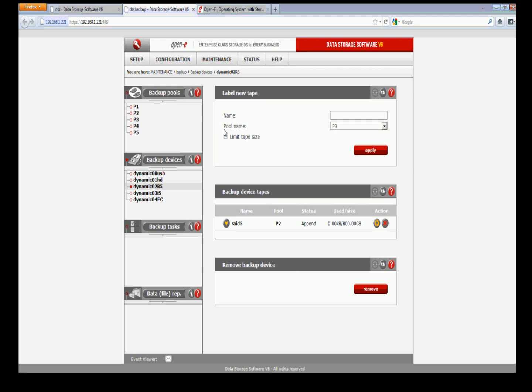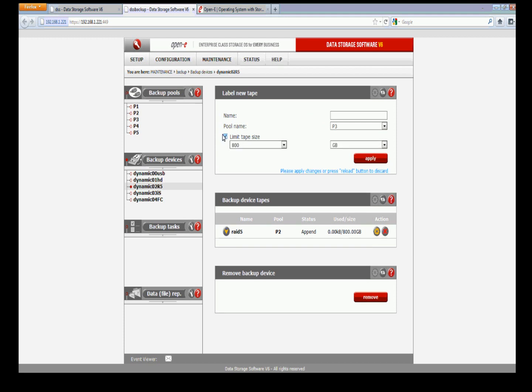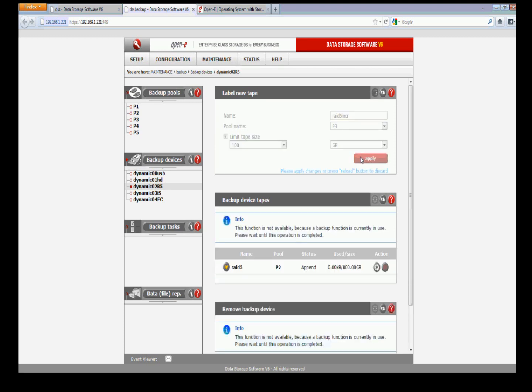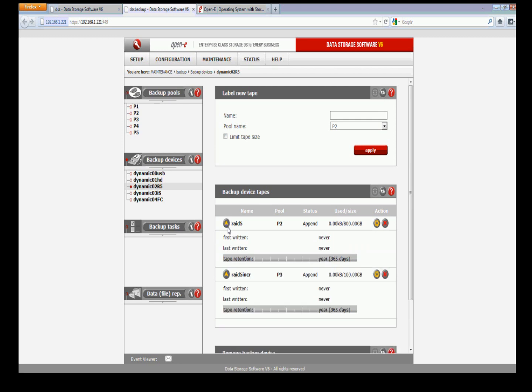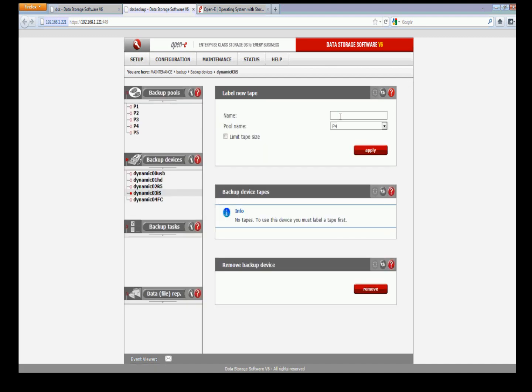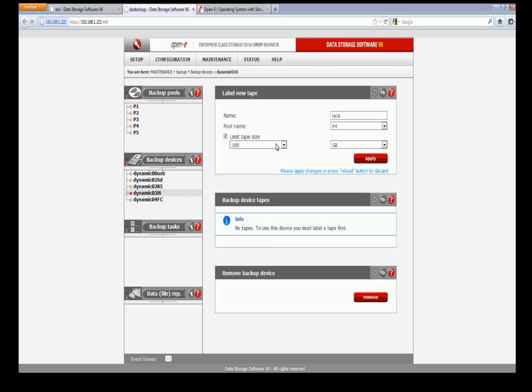And if you want to know something here, you can create some tapes. Let's say you have one tape for full backups for every Friday of the month, and then you could create another tape for another size and put it into a different pool and create a different size amount for maybe incrementals. So here we put one for 100 gig. We can call this RAID 5 for incrementals. So you can see you have different tapes that you can use and split them up or carve them out however you want to.